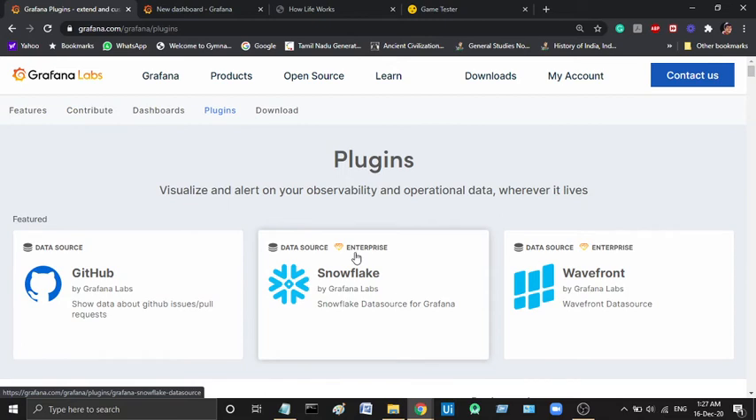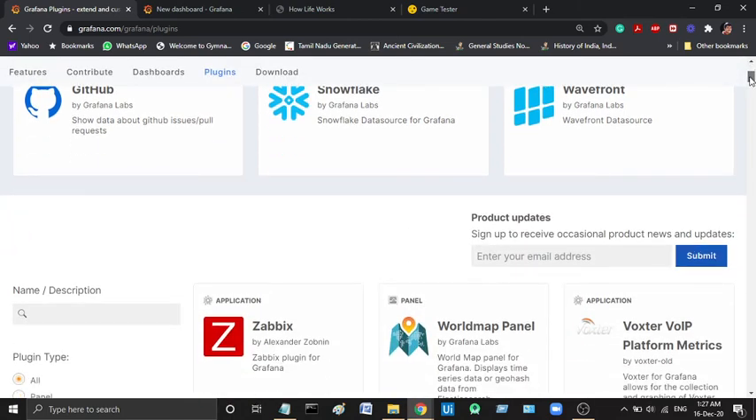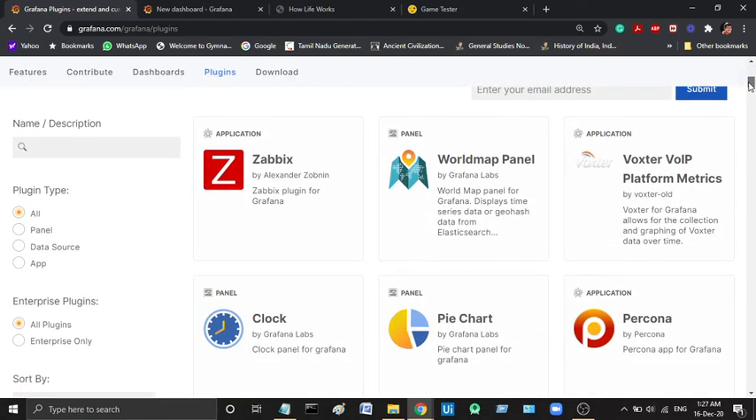This is a data source. This is a data source. Wherever you can see enterprise, it means that these are the enterprise data sources, so those have additional features. These are the panels, in the sense of the graph, like the graph, table. Those are called panels. The graphical representations are done by the panels, so that's why they are showing as panels.